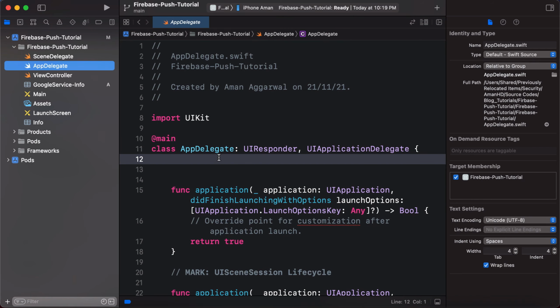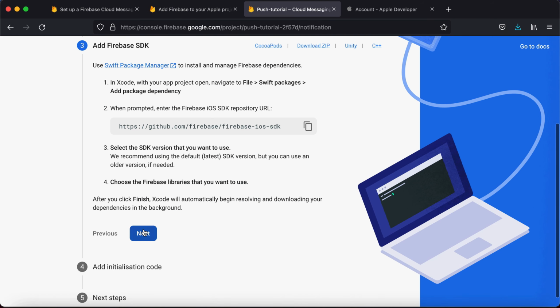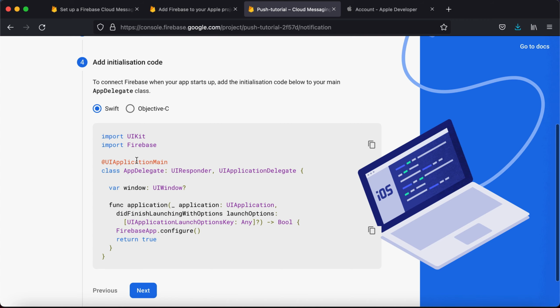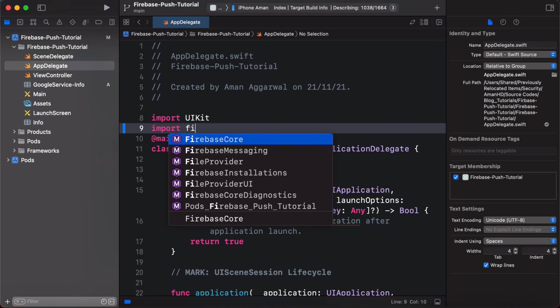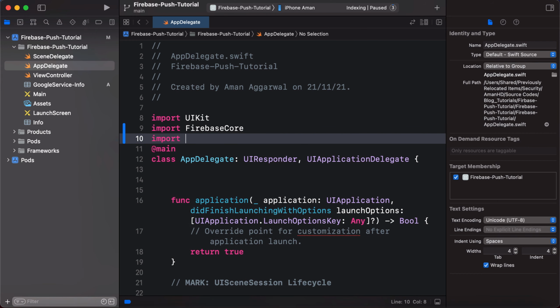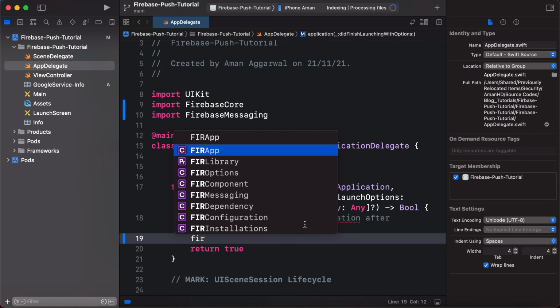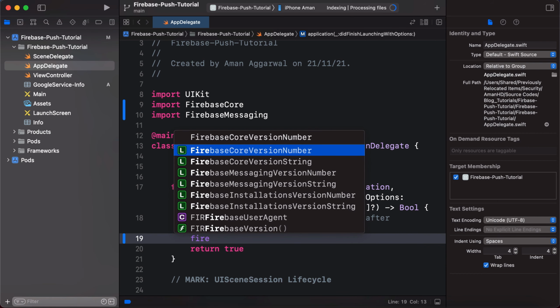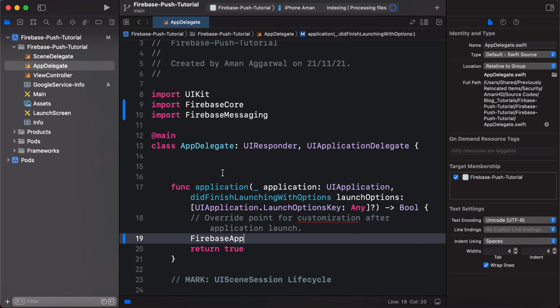In our app delegate, in our push tutorial, they are saying to add import Firebase and FirebaseApp.configure. So let's say import FirebaseCore and import FirebaseMessaging. Here we say FirebaseApp.configure. We need to configure our app.